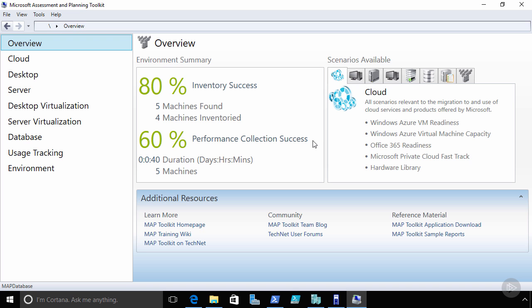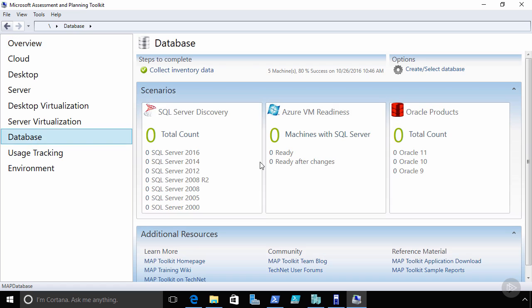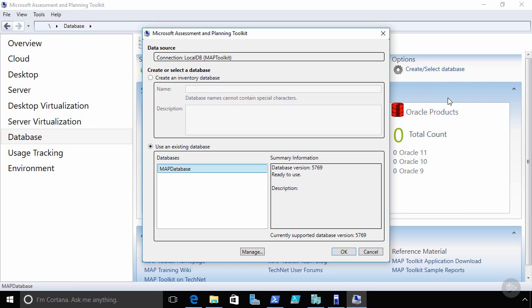There are a couple of tasks that the tool will initially ask you to complete, not the least of which being to set up a local database to be used for capturing all the information that it will inventory from your environment. I've gone through and created a little database here that uses a copy of SQL Express on this machine to contain all the different characteristics and inventory data that I've gathered from the very small number of machines that exist here in the environment.